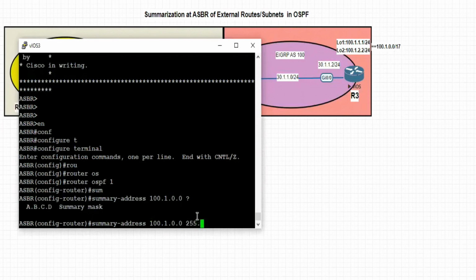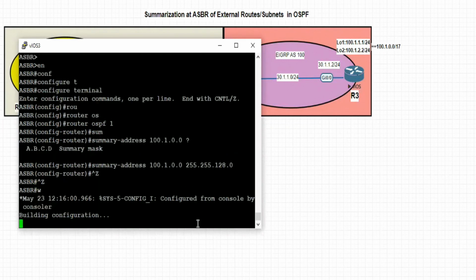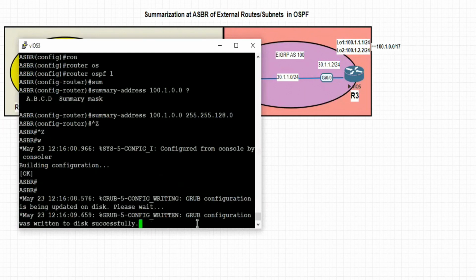255.255. If I borrow 1 bit, that's going to be 128. So this is going to be /17. Okay. So that's the end of the command. And I'll just save this configuration. So this is how you can configure the summarization of the command at your ASBR for the external routes in OSPF.